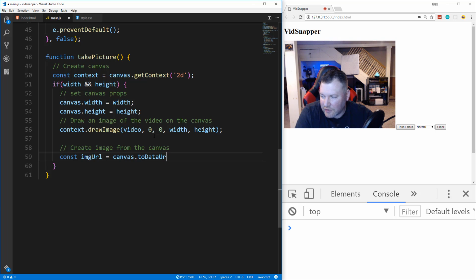Sorry guys, I do have to glance over at this code because some of this is very new to me. Not so much this part, but the WebRTC stuff, or the getUserMedia stuff. And we want to set this to 'image/png' like that.